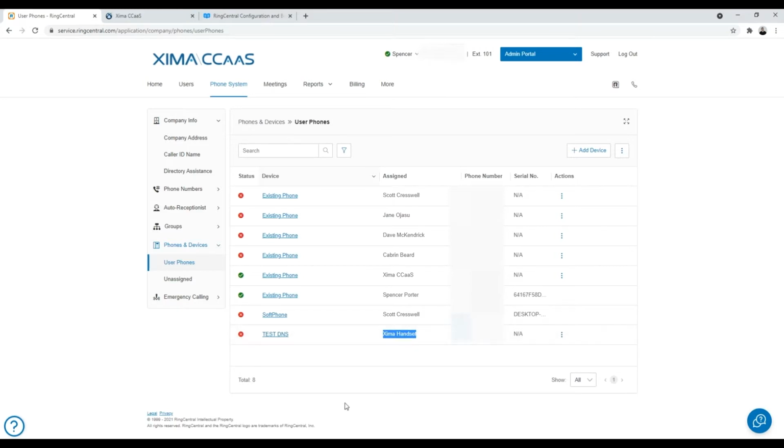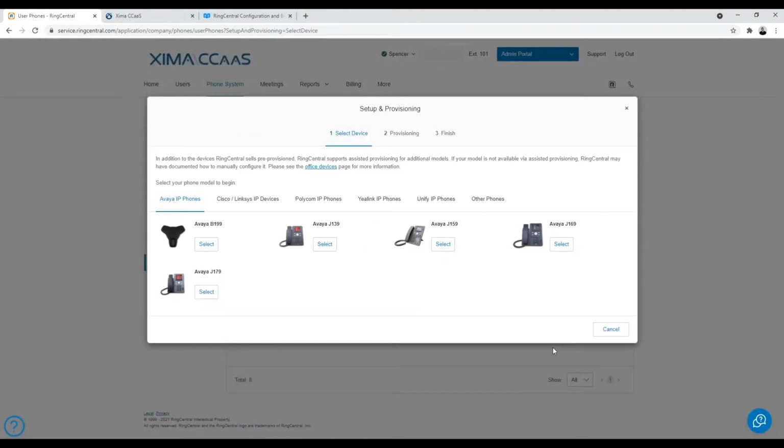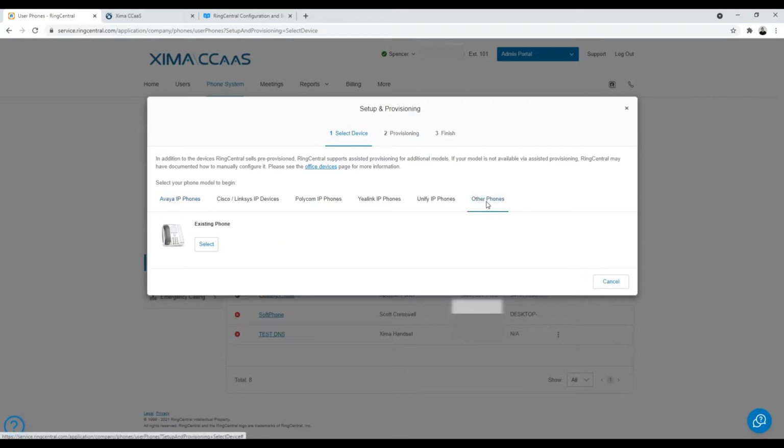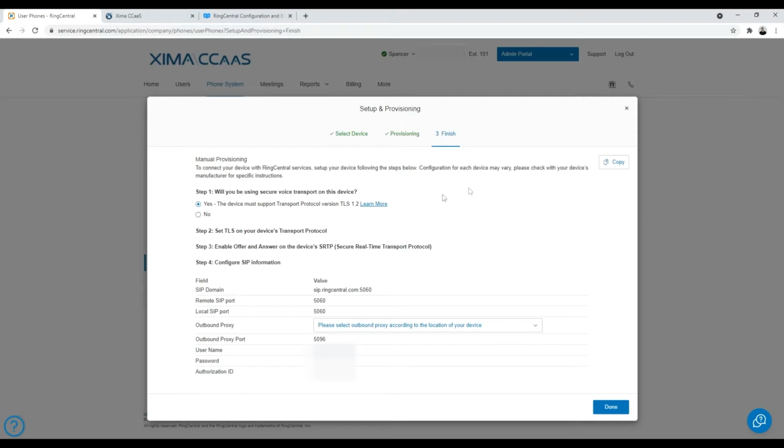Notice that it's not currently registered. I click here, Setup and Provision. It's going to open up a configuration guide showing you a bunch of compatible phones. We don't care about any of this. The one that we care about right now is other phones. We are a third-party phone, if you will, in this scenario. Click Select. It pulls up our configuration, or rather our phone provisioning for our specific Xima handset.